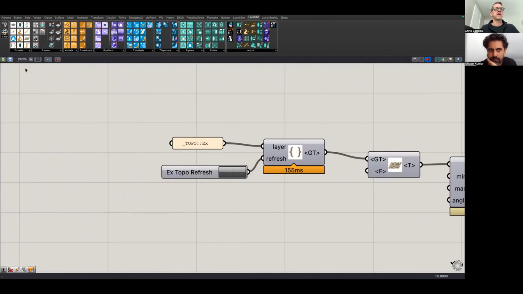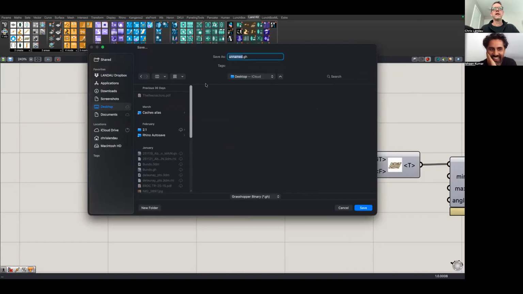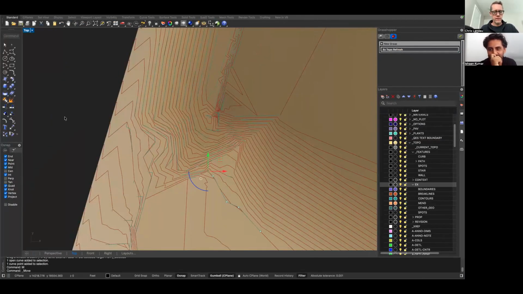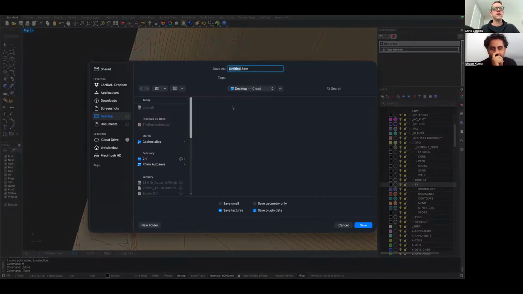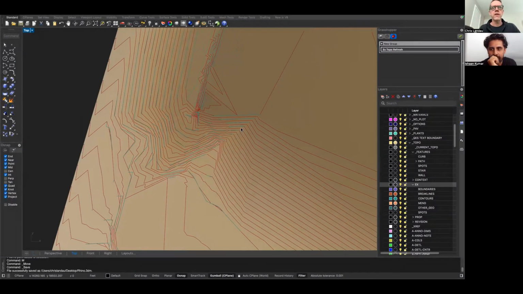Now I'm also going to save this file, and I'll just save it here for now. And the Rhino file too, while we're at it. Good idea. So I'll save that to the desktop right now, just for now. We're not going to fuss around with that too much.